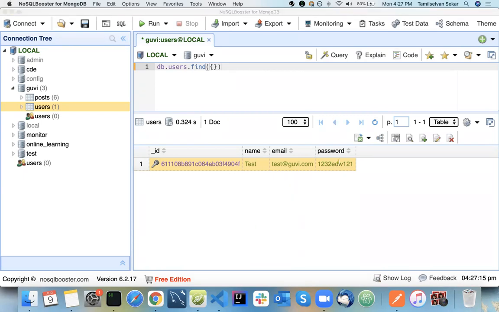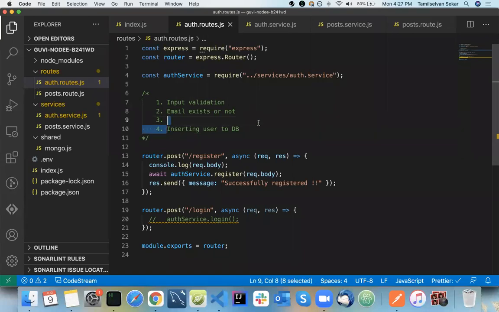The next thing is we should not directly insert the user details into the DB. Before that, we need to encrypt the password. These are all the major things that we need to understand behind the registration flow.